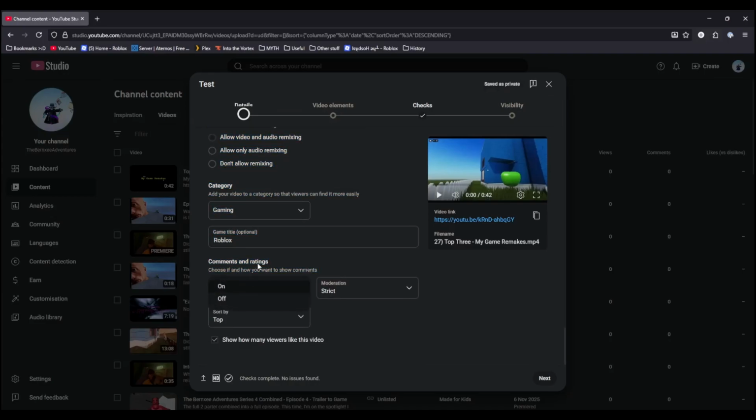Comments and ratings. Simple as that. Do you want comments on? How much do you want moderation on? For example, if you have very inappropriate comments, they will be held, and you can actually choose if you want to see them or not. And also, what do you sort by? Do you want to sort them by the newest or the top? Bear in mind, you can just do this normally. Anyone can sort from the top, but it's basically what your viewer would see. But let's be honest, who uses newest?